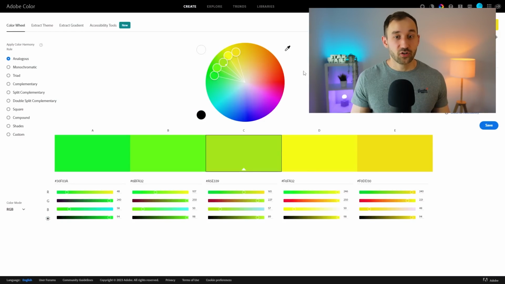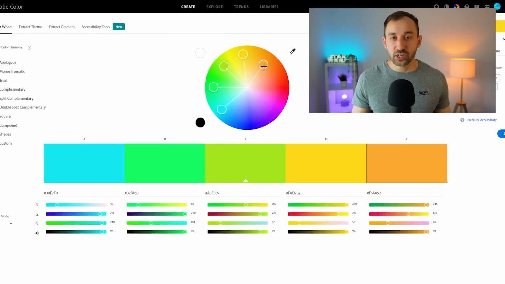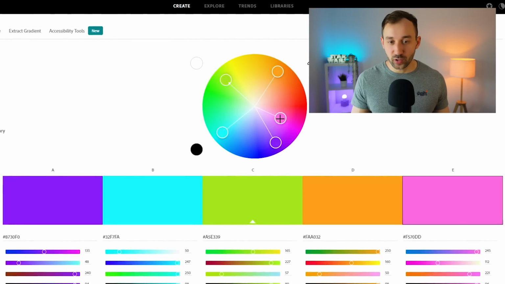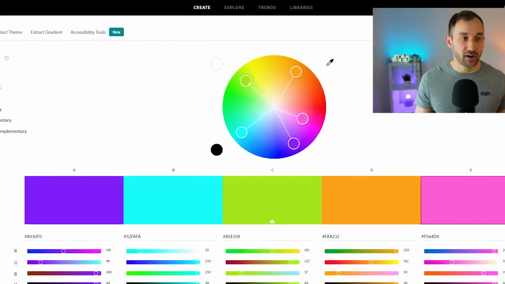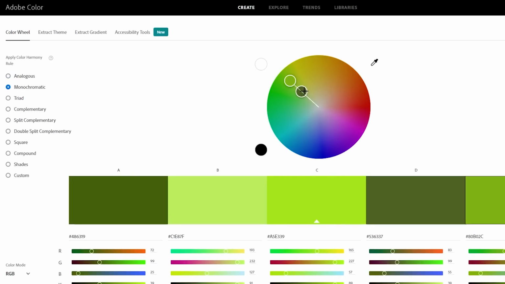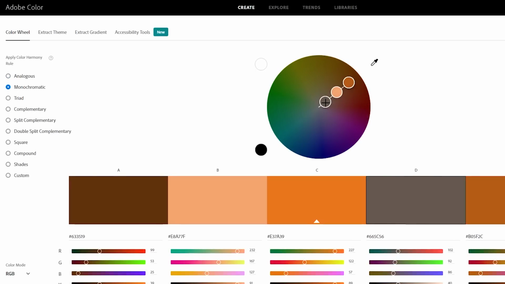Next up, we've got Adobe Color, which is a really nice color scheme generator that you can use in various different ways. So you can create your own color scheme right here. You've got various different color harmonies that you can apply. For example, monochromatic. This will keep the colors within the same hue and gives a very nice effect. You can also click through these right here. Triad, complementary is quite a nice one.